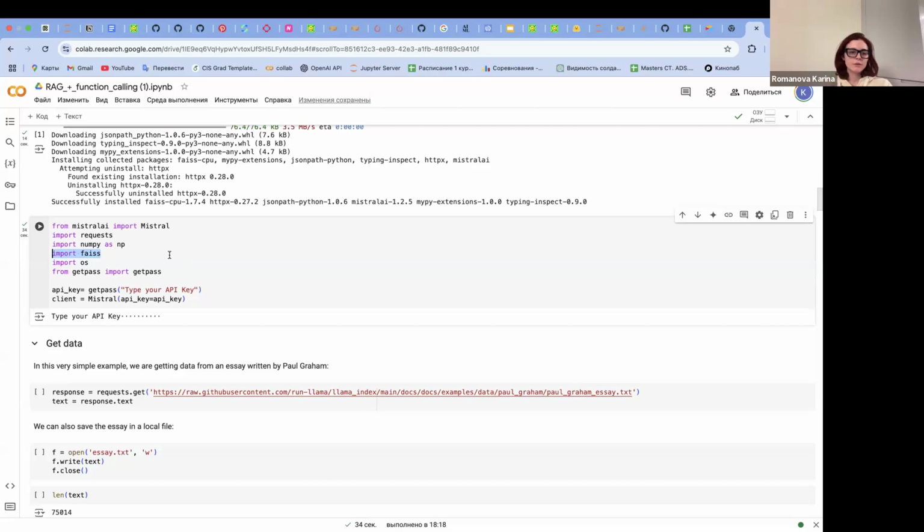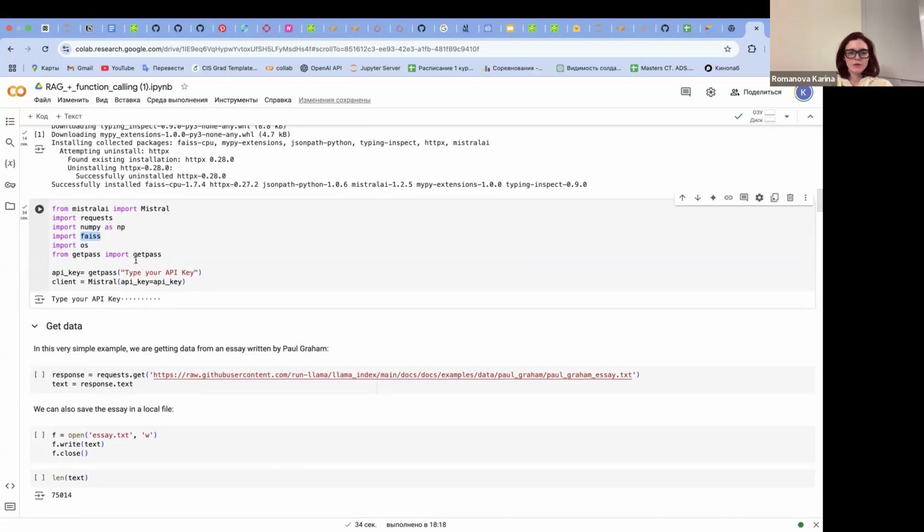Okay, also we import the OS library, a way to interact with the operating system. And getpass allows secure input of sensitive information such as API keys without displaying it on the screen. I think all of these libraries are clear, and we used them sometimes, but if something is new for us, for example, like FAISS, we'll try to create a system with this component later.